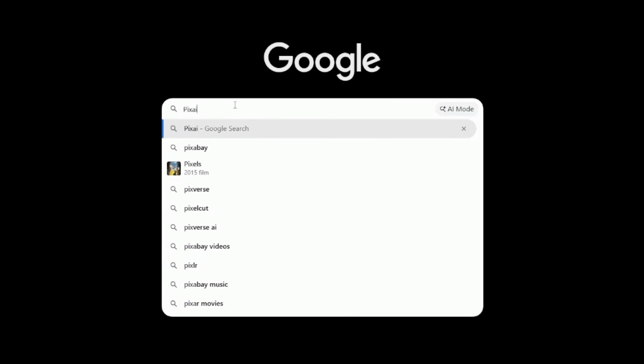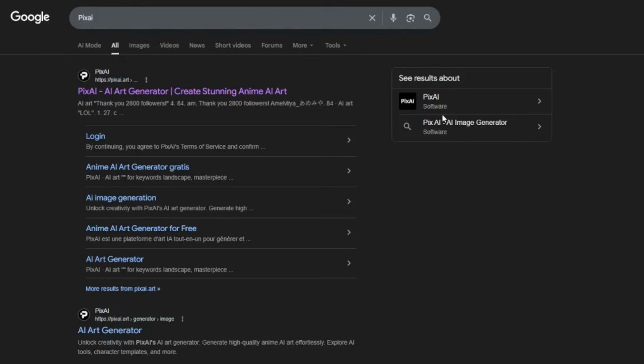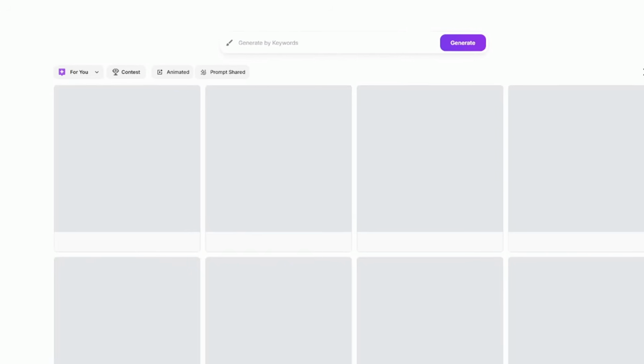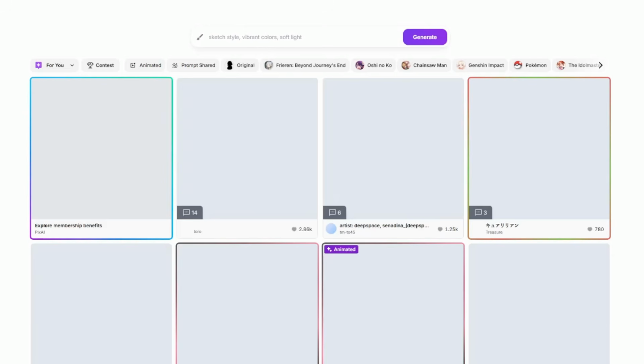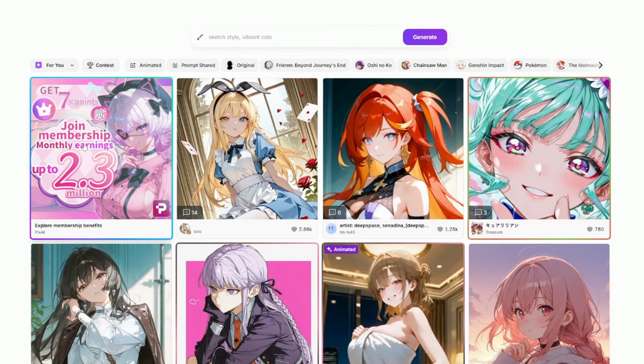Let's start. First, search up pixai.art on your browser. Link is in the description. Then click on the first search results. Once the website loads, you'll land on PixAI's main generation page, where everything is laid out clean and beginner-friendly, so you don't need to mess with complicated settings.